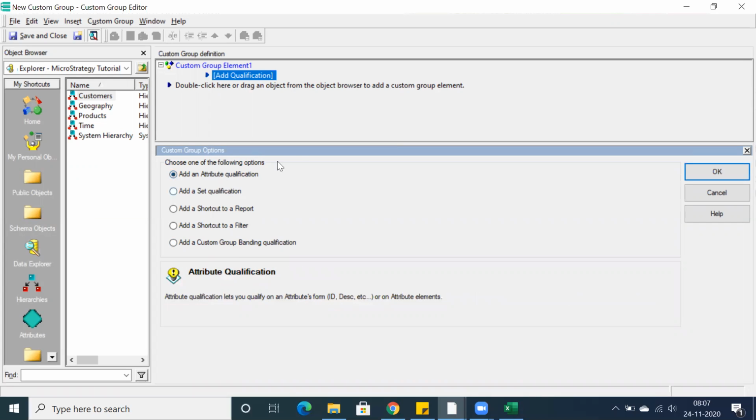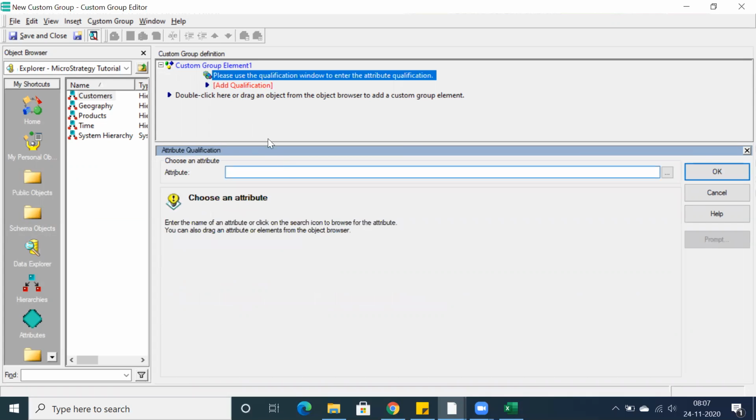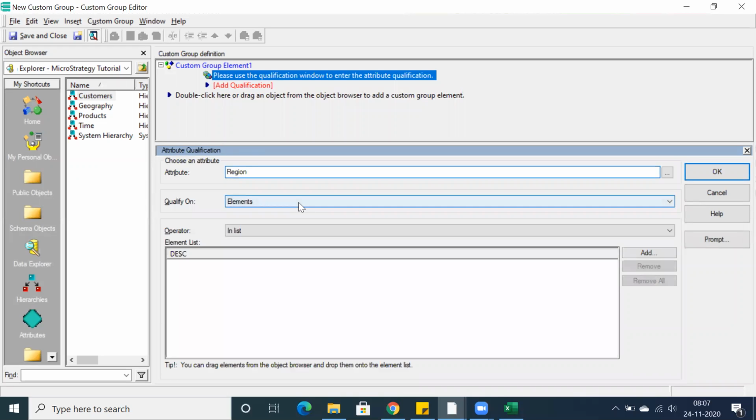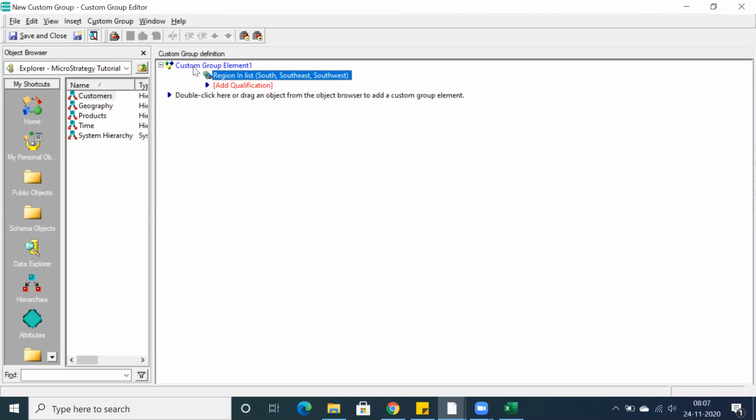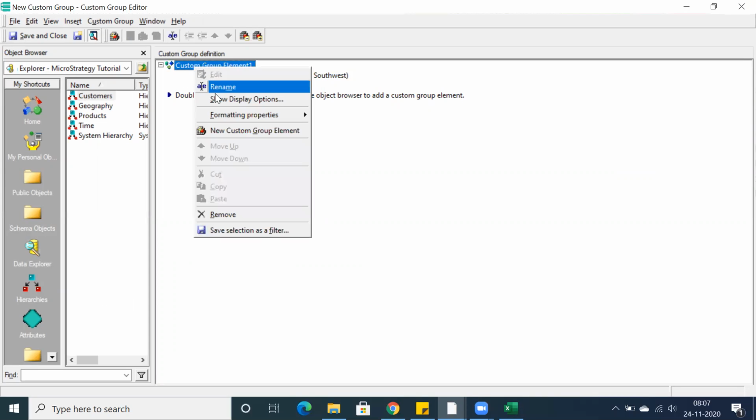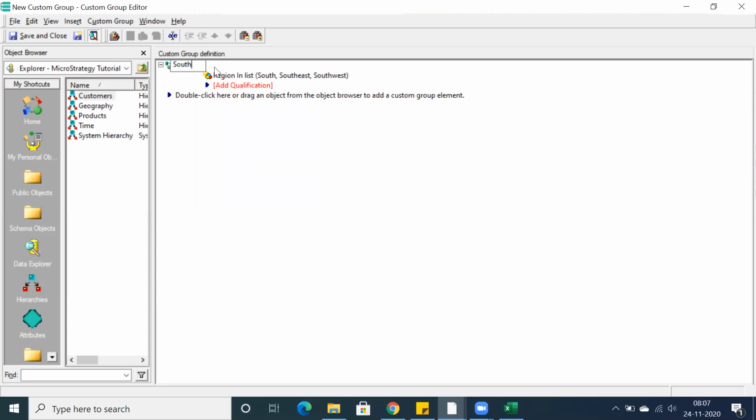But for now, let's go for attribute qualification, which is something similar to consolidation. We grouped south related information. For this, let me search for region, take region, and you can add south related information. Let's say the first custom group element is south, southeast, and southwest. So let's pull south related information here. Similarly, you need to create multiple custom group elements. Let me rename this as south.